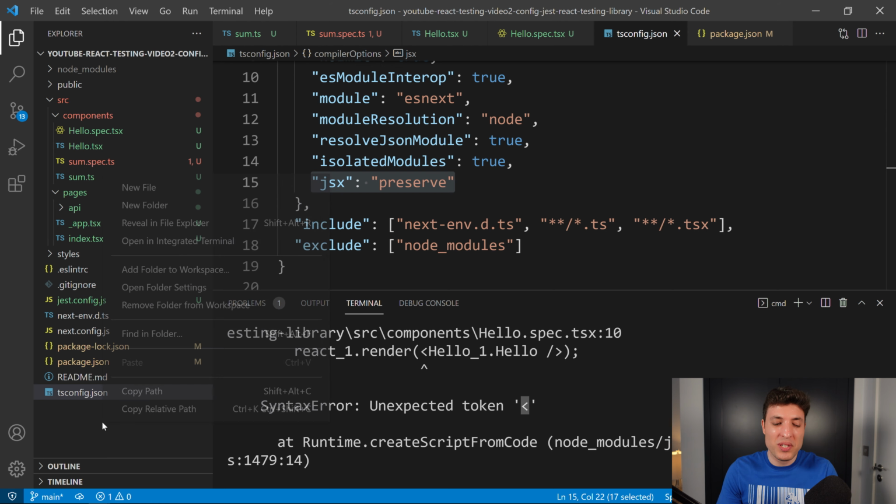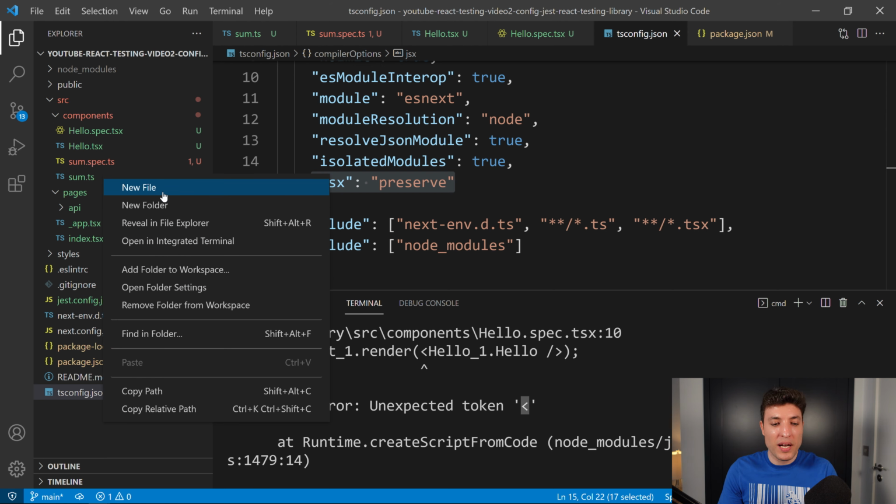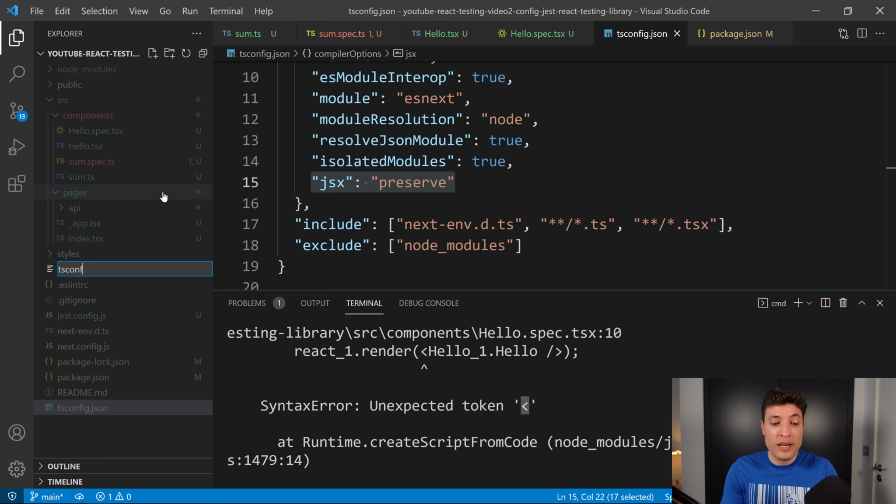So the easiest solution, and probably the best solution, is to come over here and create another file called tsconfig.jest.json. Some people will call it .test.json, but usually in my applications I have both Jest and Cypress, and I have different ts configs for both, so I prefer to call this one Jest and the other one Cypress.json. But if you just have Jest and you want to call it .test.json, absolutely fine.